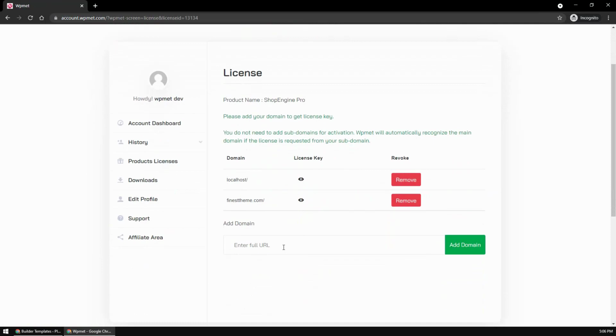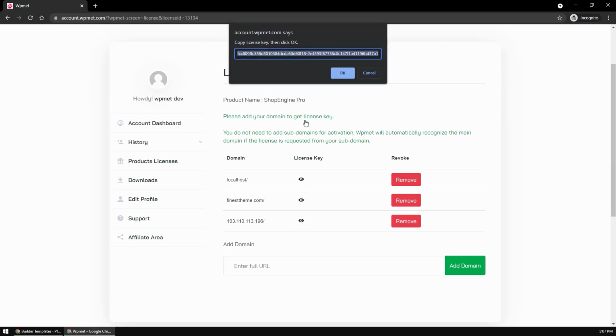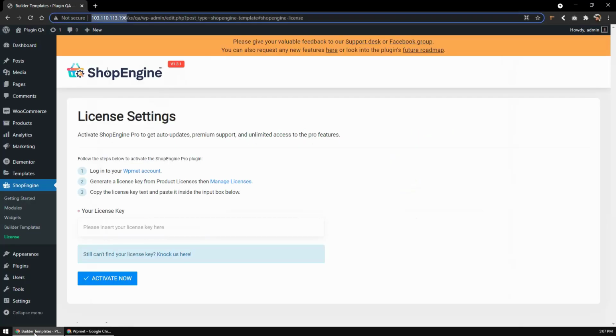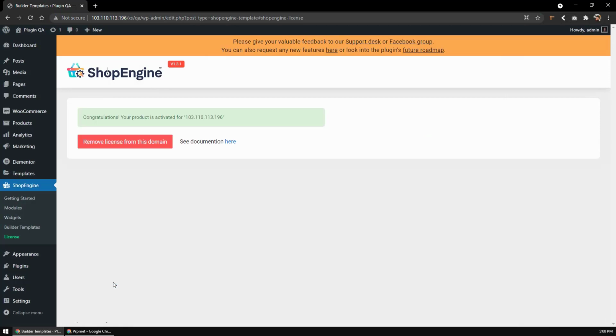After that, you just have to put the main domain of your website. There you'll find your domain name and the I button. Simply click on the I button and in the pop-up, you'll find the license key. Copy the entire license key, come back to your dashboard, paste it here, and activate now. If everything goes well, you'll see a congratulation message.